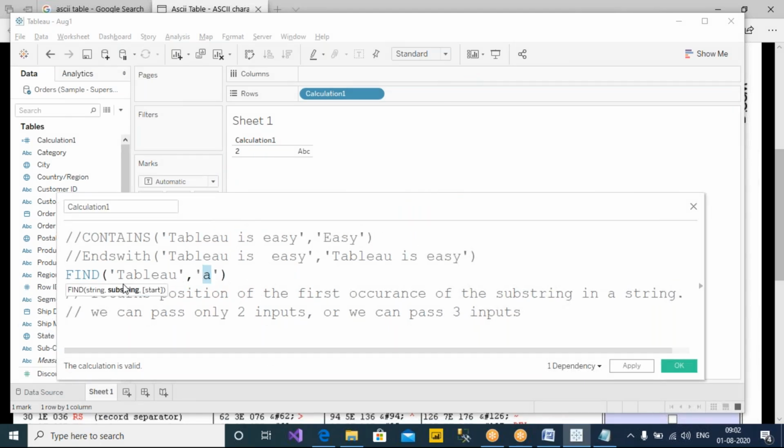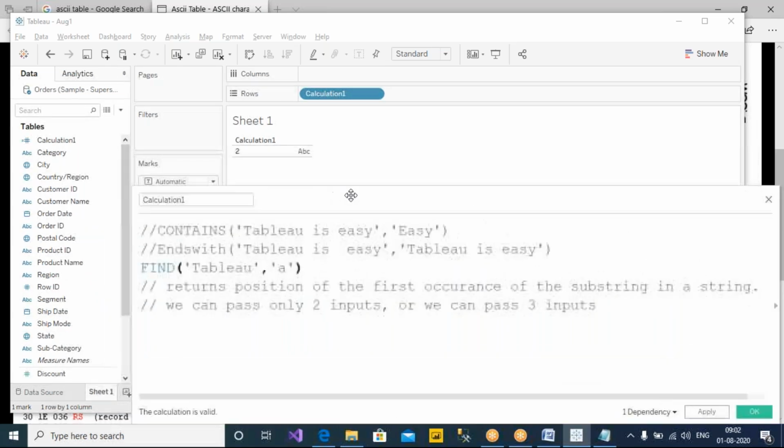Okay, so A is coming in which character position? Second position. So that means if it finds this character, then it never goes to find out the second occurrence here. Right? So find is a function which is very simple. It returns the position of the first occurrence. Very nice.